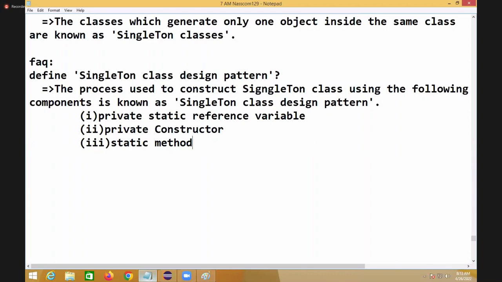Right, everybody should remember this singleton class. I am constructing one class. The class should have one object, and the object is inside the class. Right? Only one object inside the class. To do this process, I am using three components: one reference variable, one private constructor, one static method. If we use these three components and construct one class having a single object inside, the total we call a singleton class design pattern.